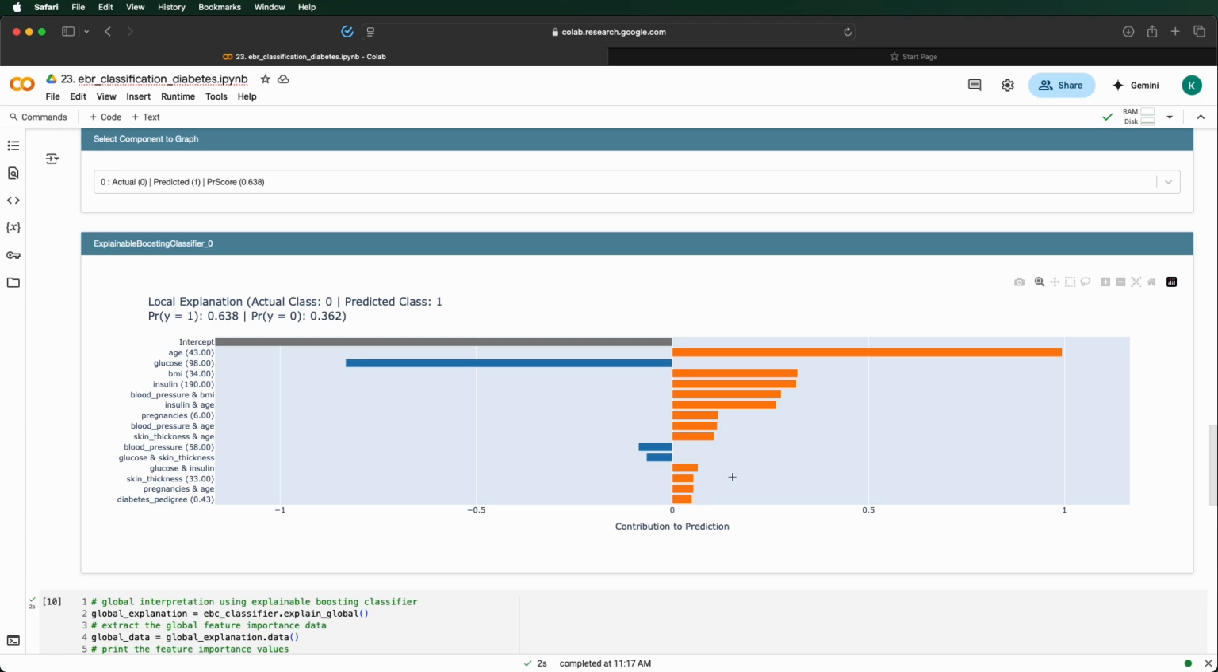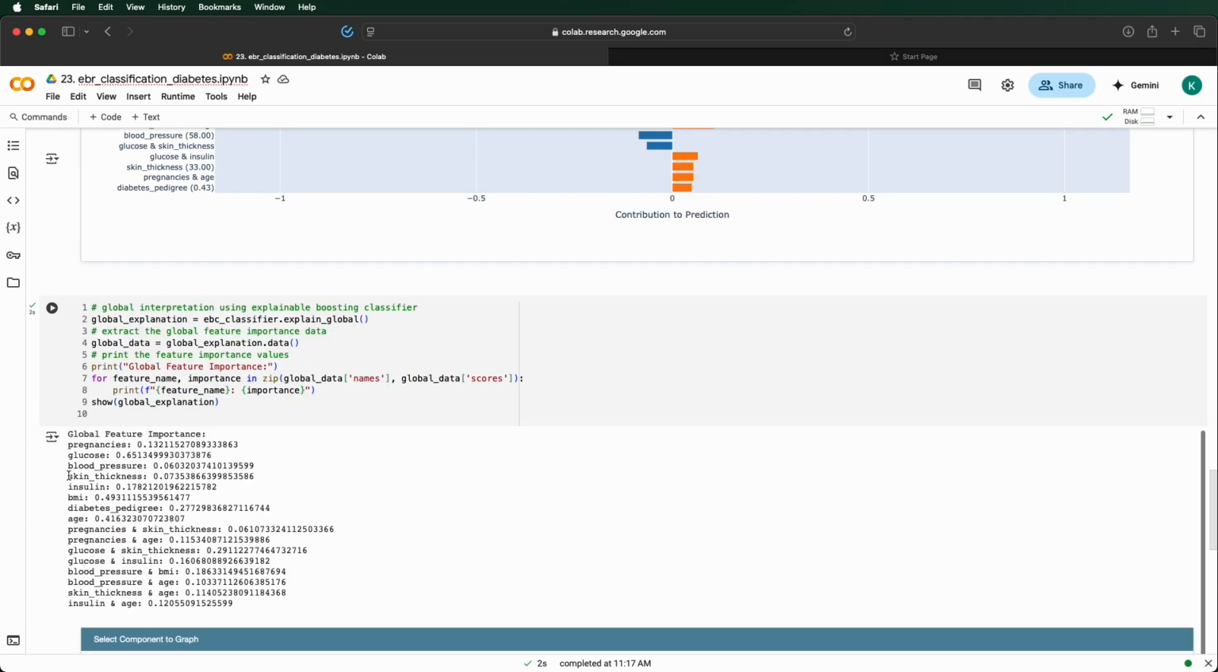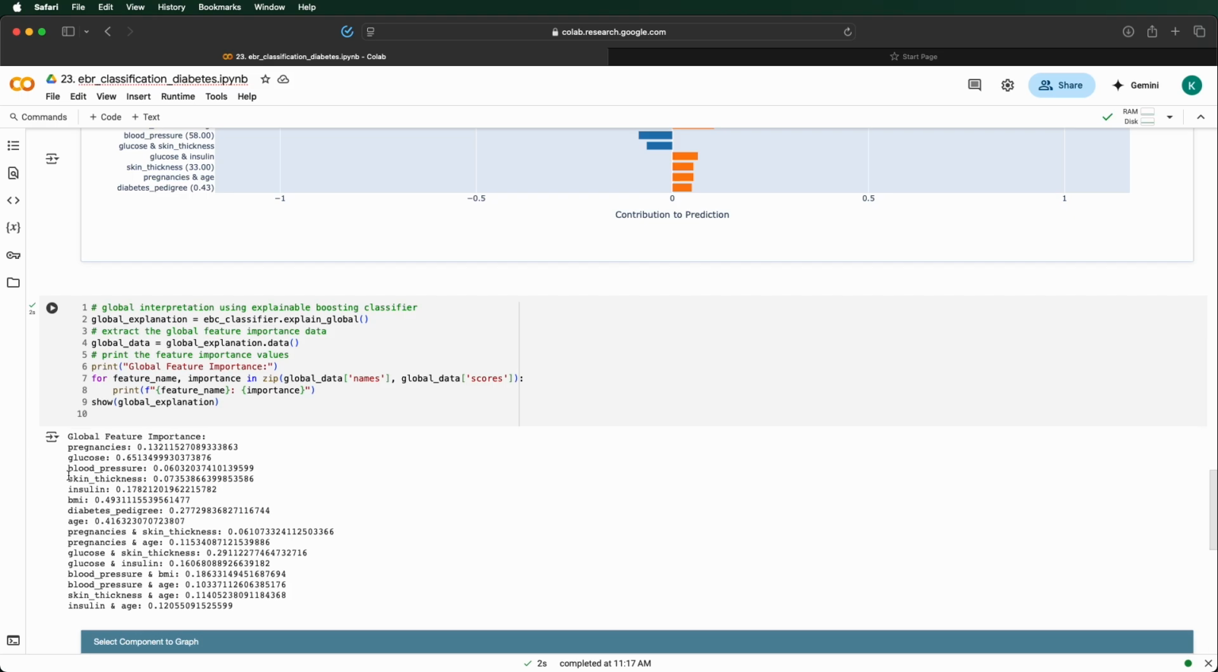I move to the global explanation to understand the model's overall behavior. I call ebm_classifier.explain_global, extract the global feature importance data with global_explanation.data, and print the values. Glucose leads at 0.651, the most influential feature. BMI follows at 0.493, age at 0.416, and diabetes_pedigree at 0.277.